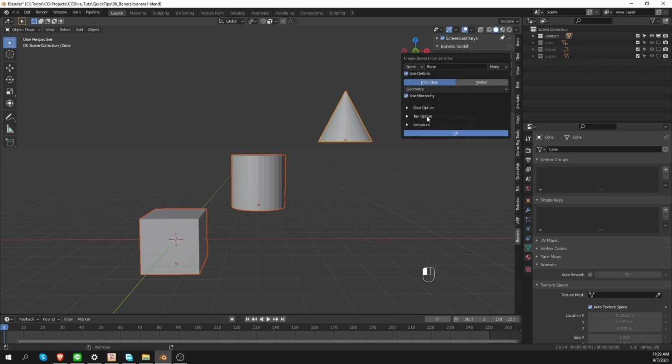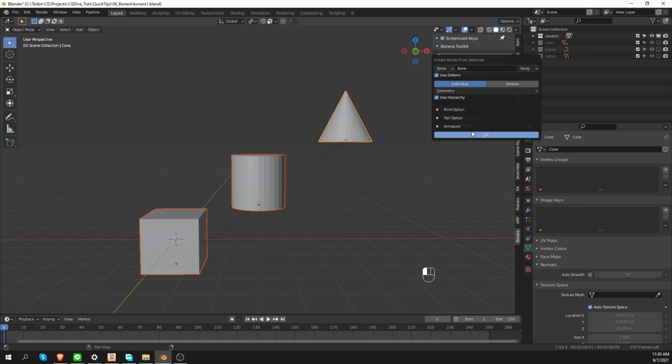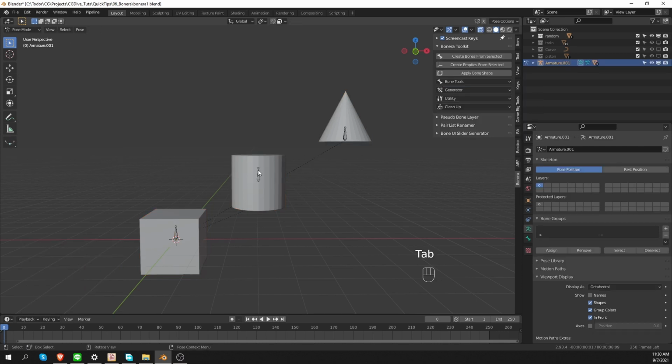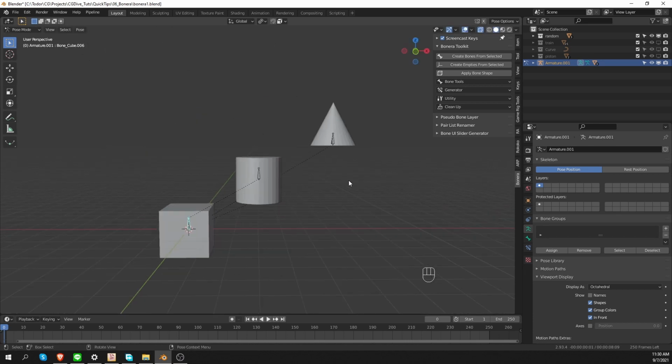If we look at the options again, we have this use hierarchy option by default, and that will take into account the hierarchy of these objects, if there is any, when it creates the armature. So let's parent these objects to each other. The cone is parented to the cylinder, and cylinder to cube. And now if I select all objects and create bones with the use hierarchy option, the bones will also be parented in this same hierarchy. I'll undo again.